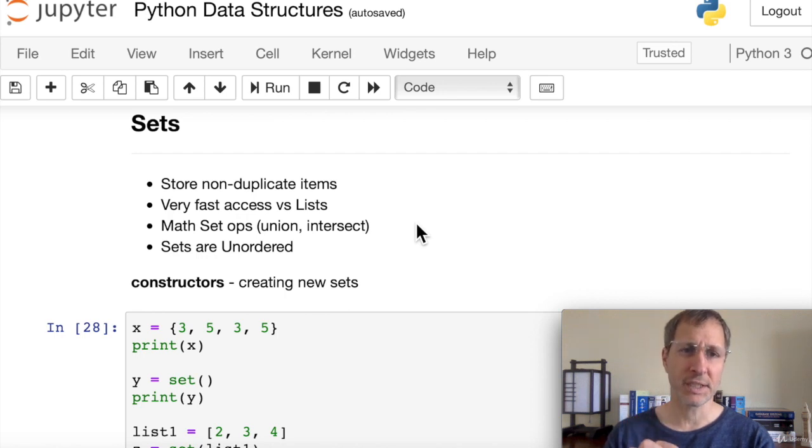It's great for checking membership. The set is also great for doing math set operations, things like union and intersection. And keep in mind that sets are unordered, which means you cannot sort a set.